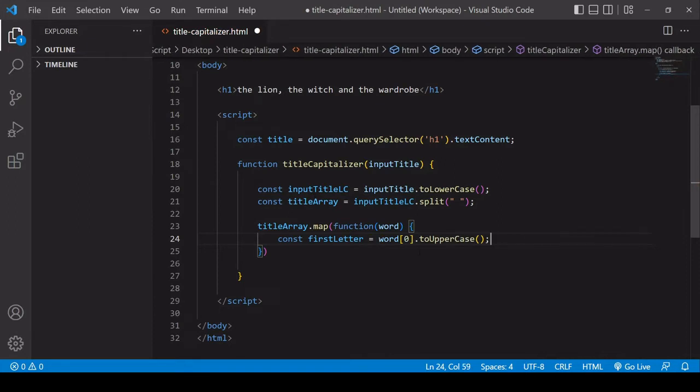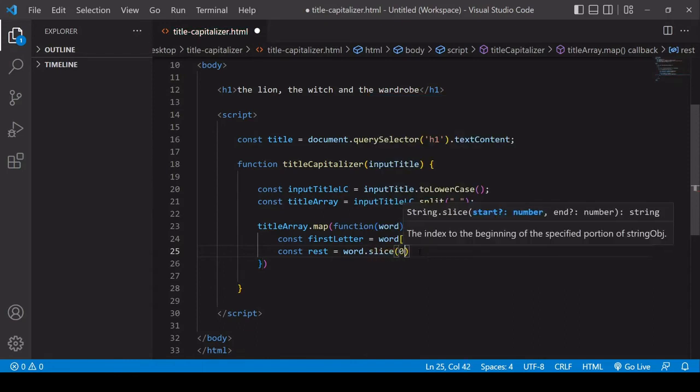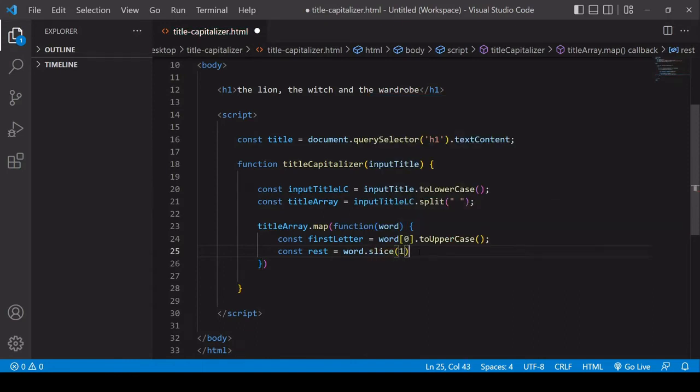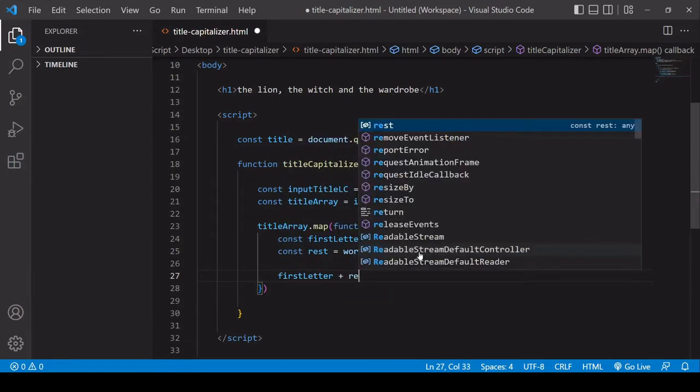Okay, so now what I want to do is to get the rest of the word and then concatenate the first letter and the rest of the word to give a capitalized word each time. So I'll call this rest for rest of the word, and to get that I can use slice 1. So this means that anything before position 1 in the string is not going to be in rest, so it's going to be the word minus the first letter. So I concatenate first letter, which is capitalized, with the rest of the word.